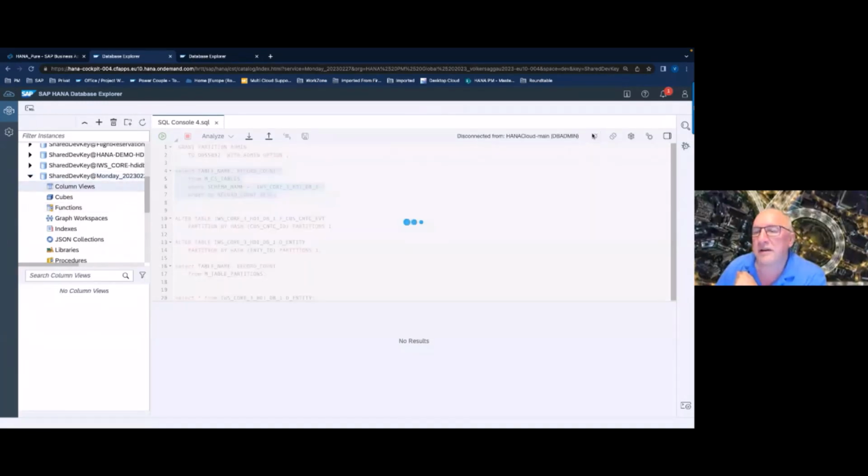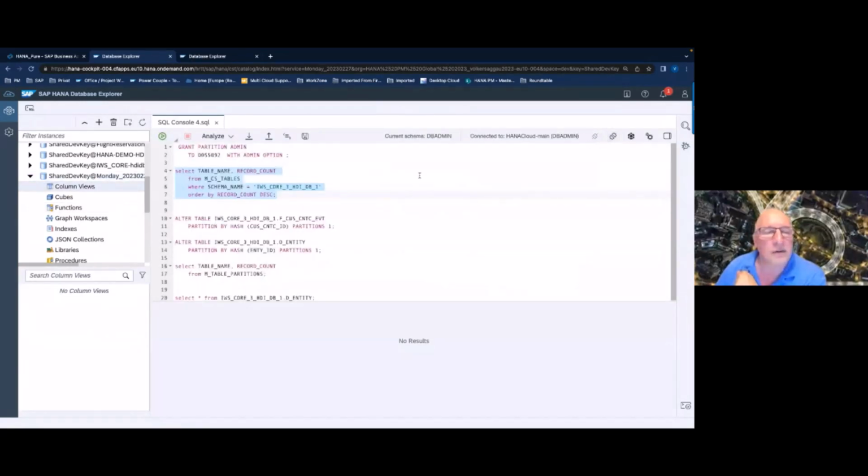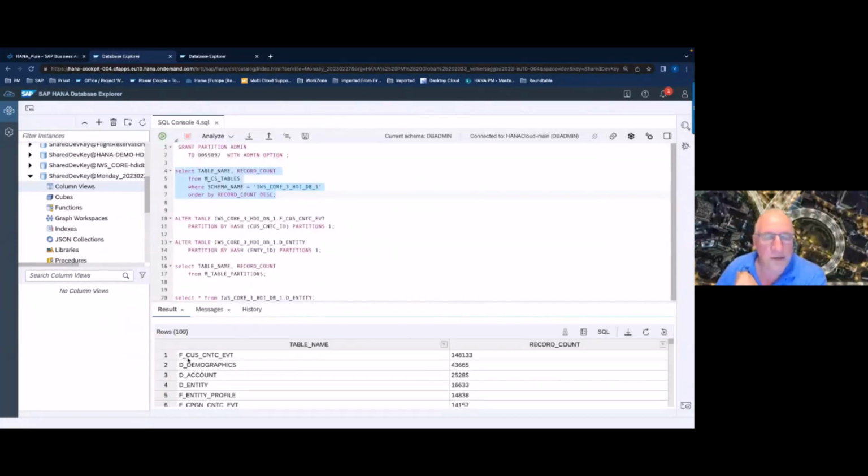Oh, it's disconnected. So let's see which tables are candidates here. Customer event is one we want to have. I have right now partition 1 here, and I changed it immediately to 5. So this is a candidate where I can use the partitioning. I had the partition view here, so let's first look at what it is today.